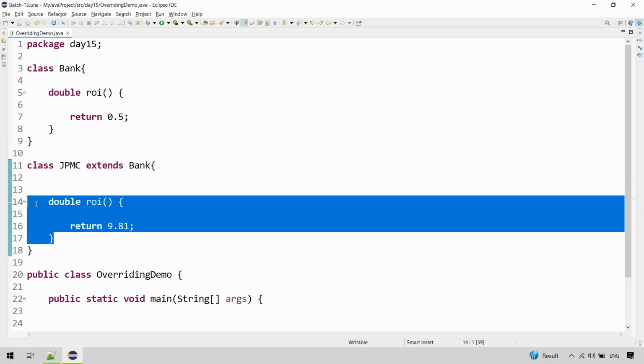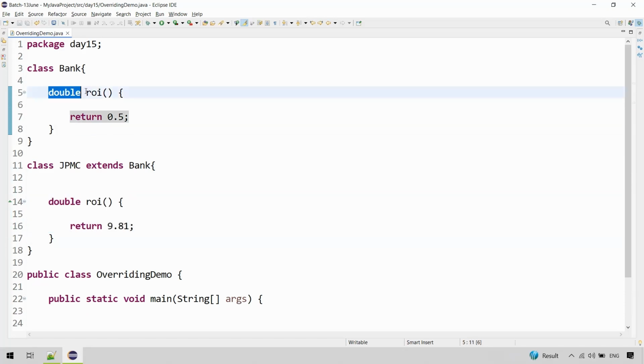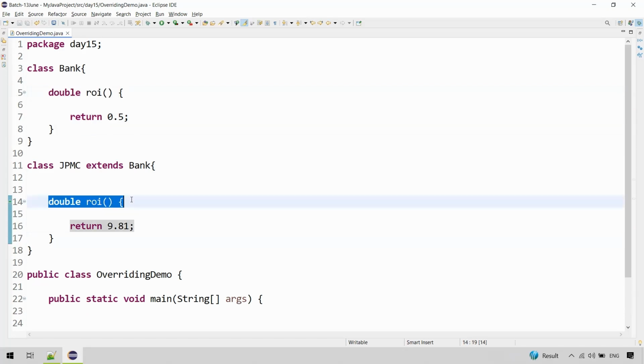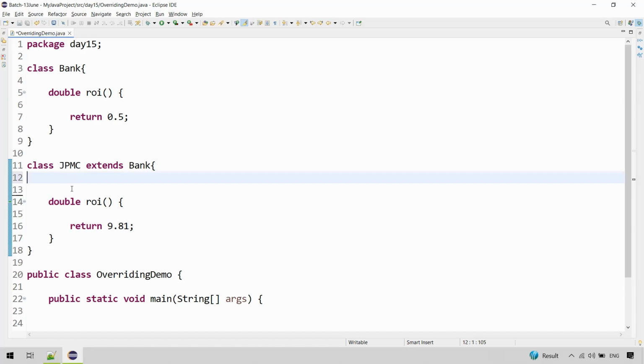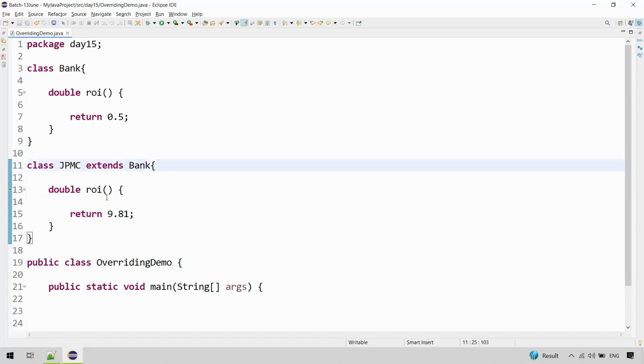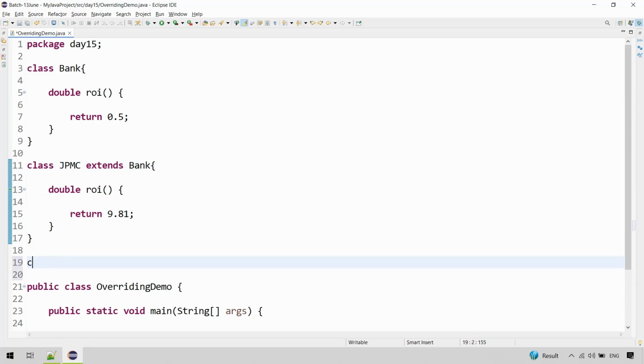So what we did, we actually had the same signature of the method, but the implementation or the body, that is the contents within the method, we have actually changed. So this is what we call method overriding. And you can see there is no syntactical error, right? So there is no compile time error because this is what we call method overriding and is supported by Java.